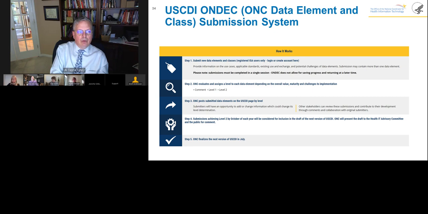What we're asking for is, give us as much information as you can about the use case, which is to a large extent going to be the justification for making every system out there capture, use, and exchange that new data element. So that's what we mean by use case: not only how you want to use it as a submitter, but how the rest of the world should use it, or at least the rest of this country should use it, or should want to use it.